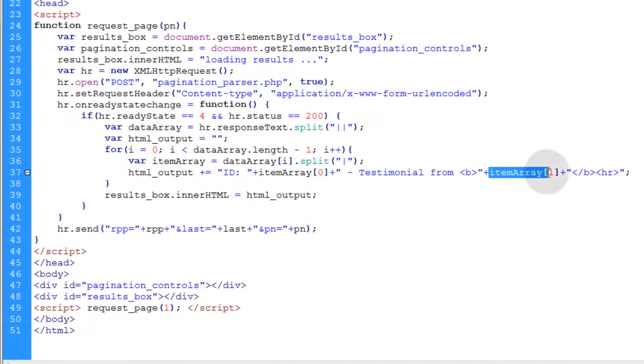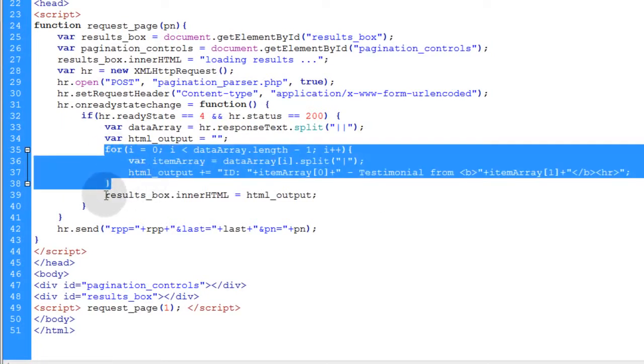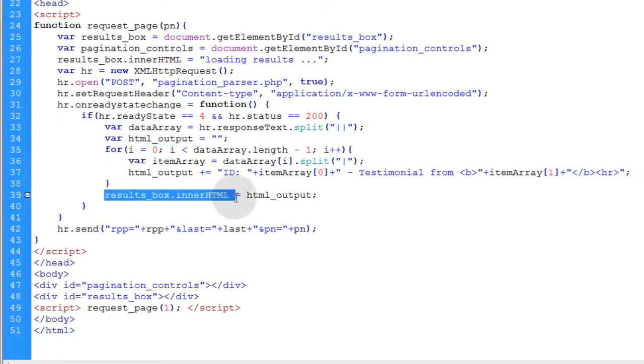And I also put another variable which is the second element in the index of that array. Now once I show you what PHP is echoing back to Ajax, it'll make more sense to you. Alright, so after that for loop, we simply take the results box.innerHTML and we pack all of the HTML output into that results box.